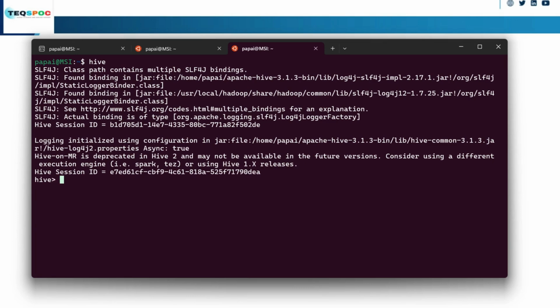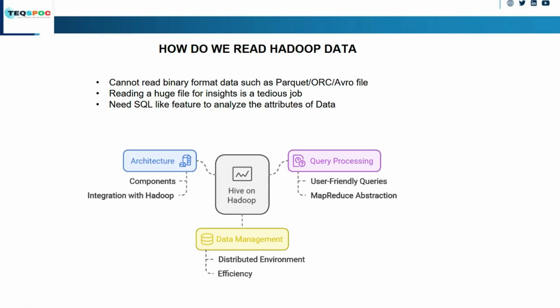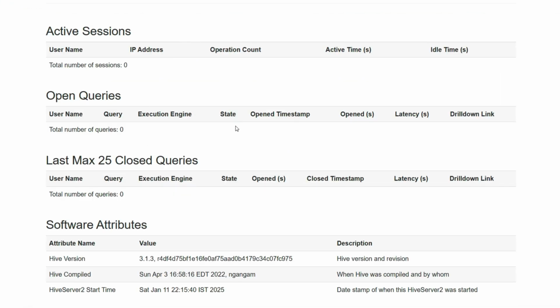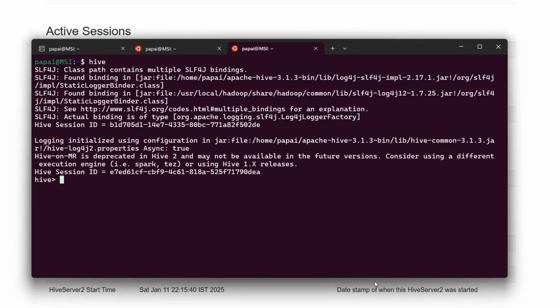So now our Hive server is up and running. Every time we try to open the Hive console, it will have its own session ID. Now, if we go to port 1002, I will see there is one active session. Inside the Hive console, I can use the SQL-like language as I just mentioned. If I want to see what databases I have inside Hive, let's run a query: show databases.